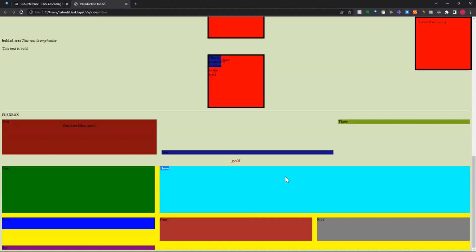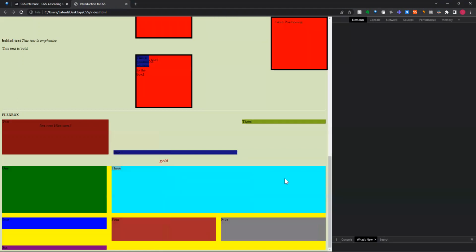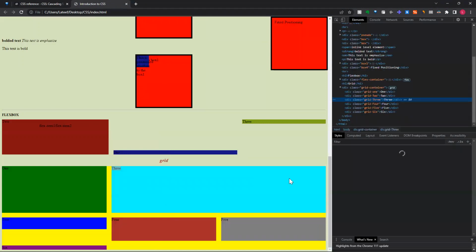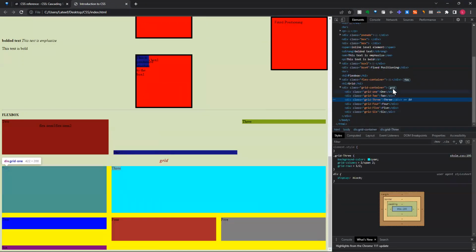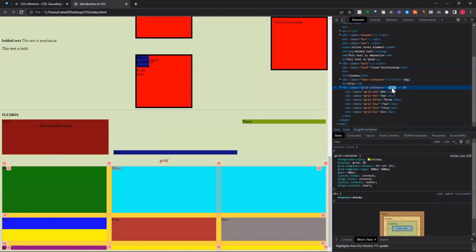Let me inspect this. I think Chrome has a functionality whereby when you click on it, you can see some lines being drawn onto it. So this one is starting from column 2, and it should span across 2 columns. So that's why it starts from column 2 and then spans 3 and then 4.